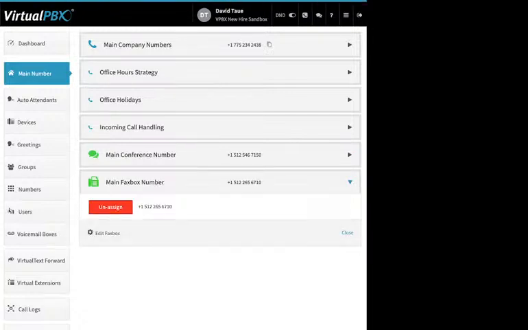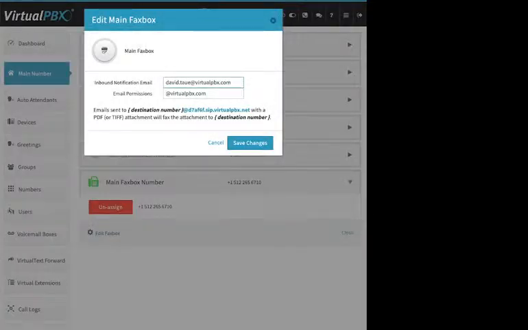Main fax box number: you can only have the one main fax box number, but once you do, you have edit fax box. Inbound notification email: in the box to the right, enter an email address. That is the email that will get a message every time a fax is sent into the system. In the email there will be a PDF attachment, so you can just view that file directly from your email.